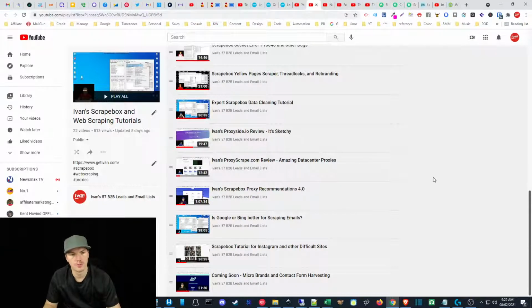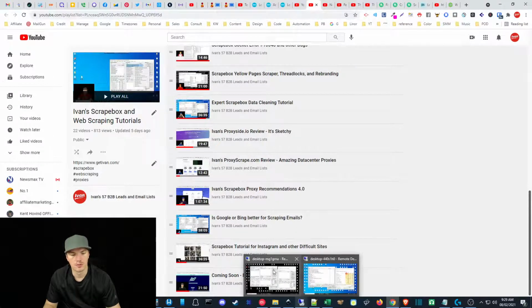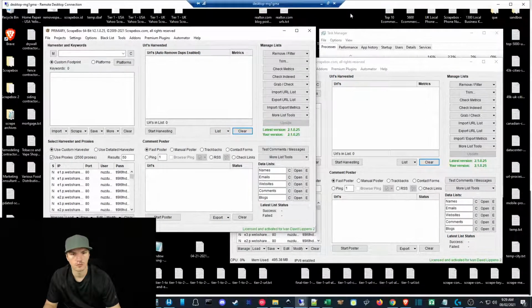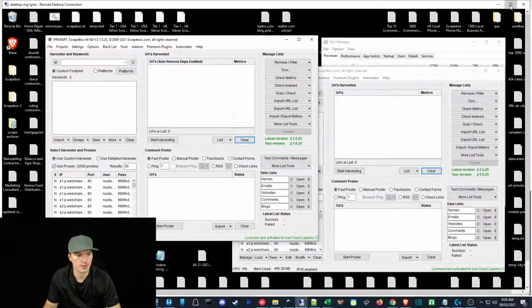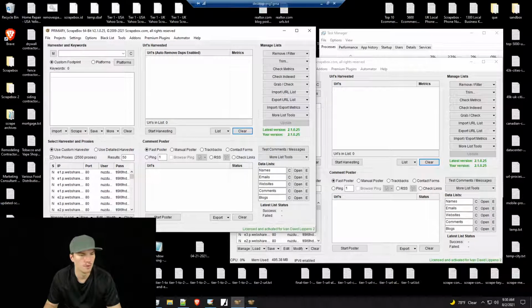This video, in our Scrapebox and web scraping tutorials, we're going to be talking about a neat trick that I discovered for significantly reducing the time that it takes to run a general email scrape. Let's head over to my VPS server here. Make sure that this is showing up properly.